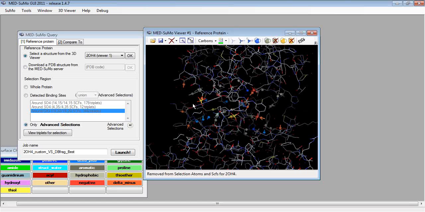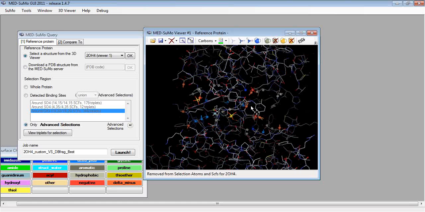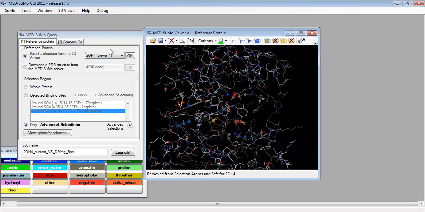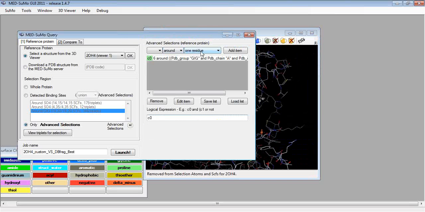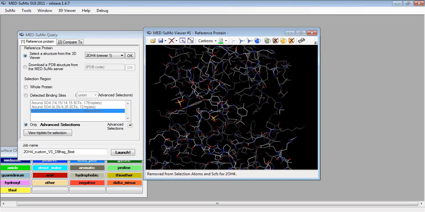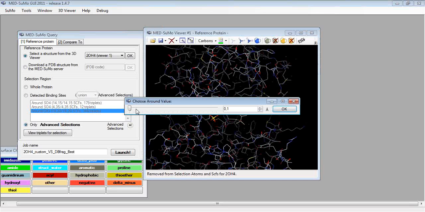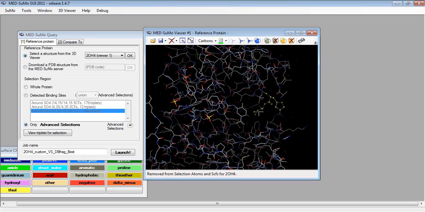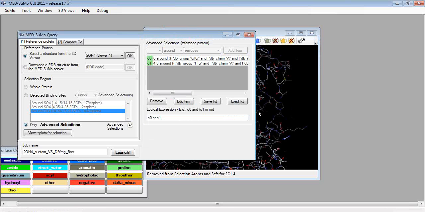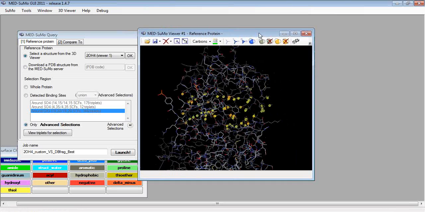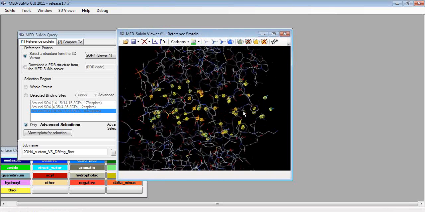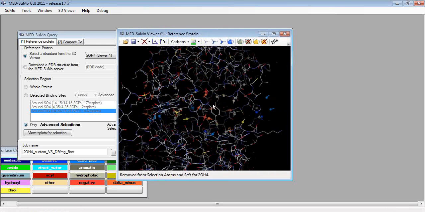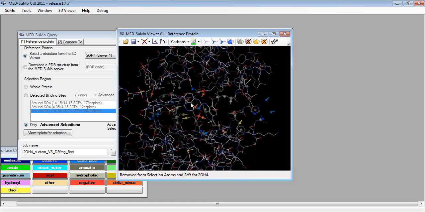If we want to extend this query on the right part of the binding site, that's easy. We can just go to around residues and click on Add Item, and we can pick up 1 or 2 residues. We also have to define a radius. Let's choose 4.5, pick up a second residue, and click Escape. And look at the results. The query is extended to the right part of the binding site.